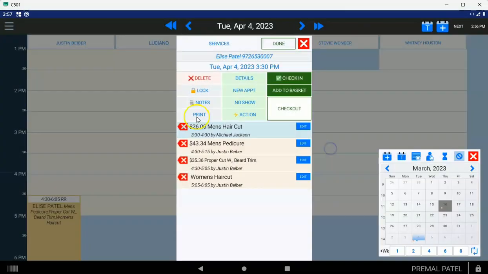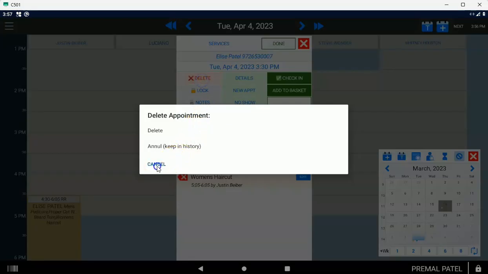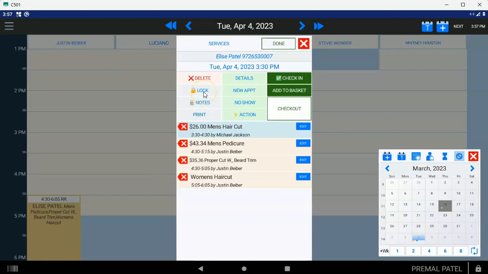Okay, so you can also choose, once the appointment's made, you can tap on the appointment, and, again, as I showed you, you can delete the appointment or annul it. The other thing you can do is you can lock it. All that means is you have to unlock it before you can make changes. It's just an extra step of protection.